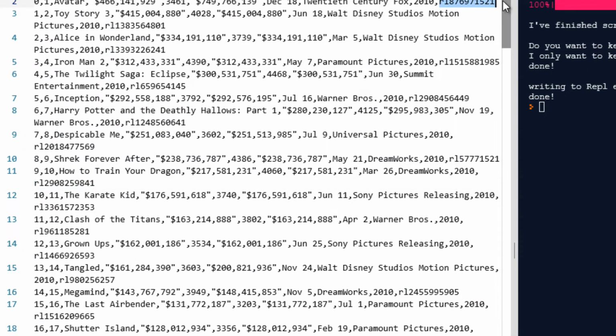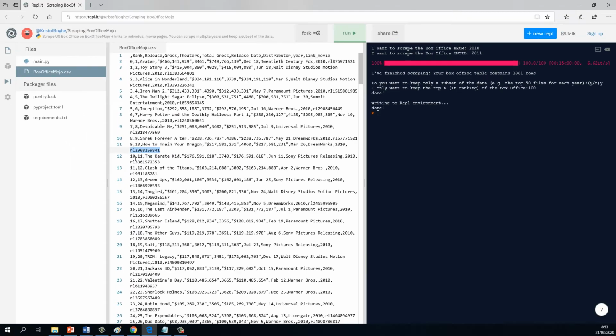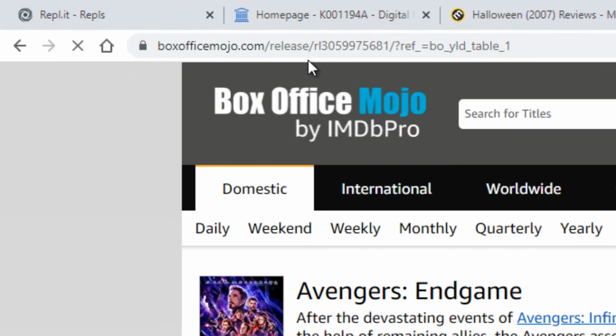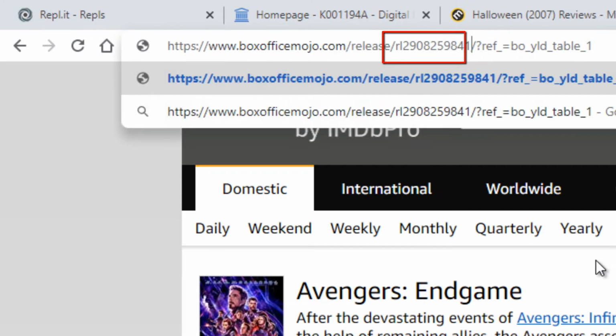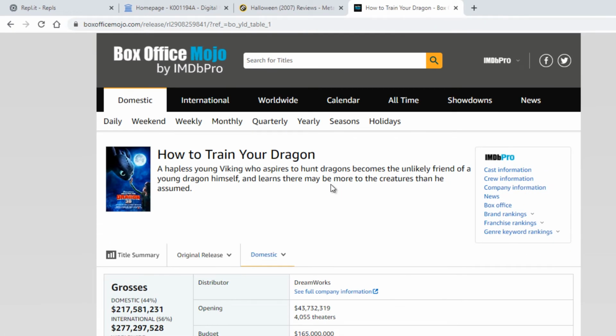This is what the Box Office Mojo scraper also scraped, the link to the specific movie page on Box Office Mojo. So this was a hint to you guys that maybe you need to access this kind of page. So for example, again, How to Train Your Dragon here. If you take the RL number and copy it, and I go to the Avengers movie for a while, and I replace your RL number, there you go. Then you have the movie page of How to Train Your Dragon. Okay, so this is the first thing I did.